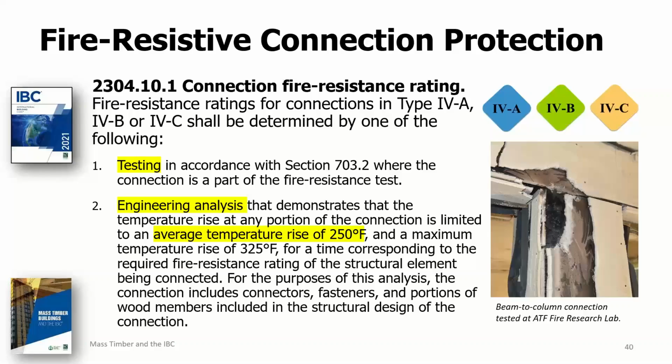The design objective in such an analysis is that the average temperature rise at the interface between the protection and the connection itself must be limited to an average of 250 degrees Fahrenheit. Now that's a temperature rise, that's not the absolute temperature. So that means that average temperature at that interface can't rise more than 250 degrees.